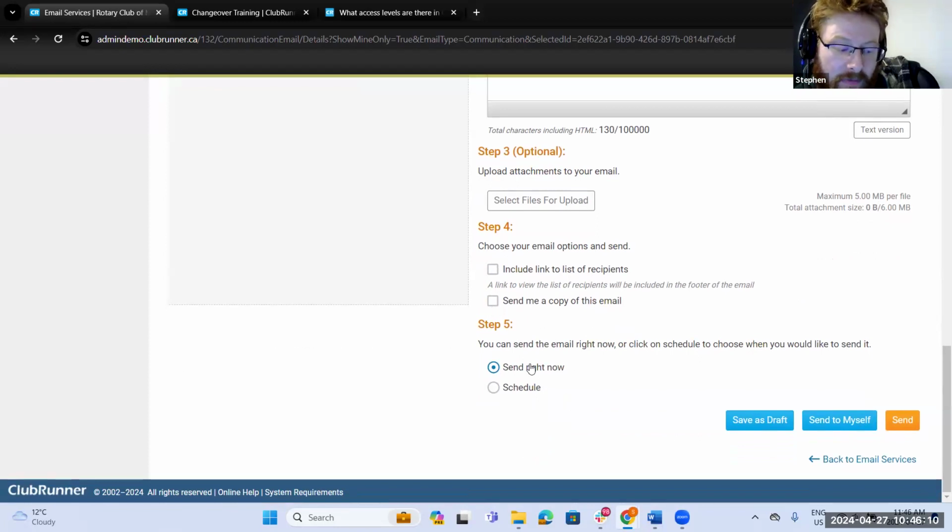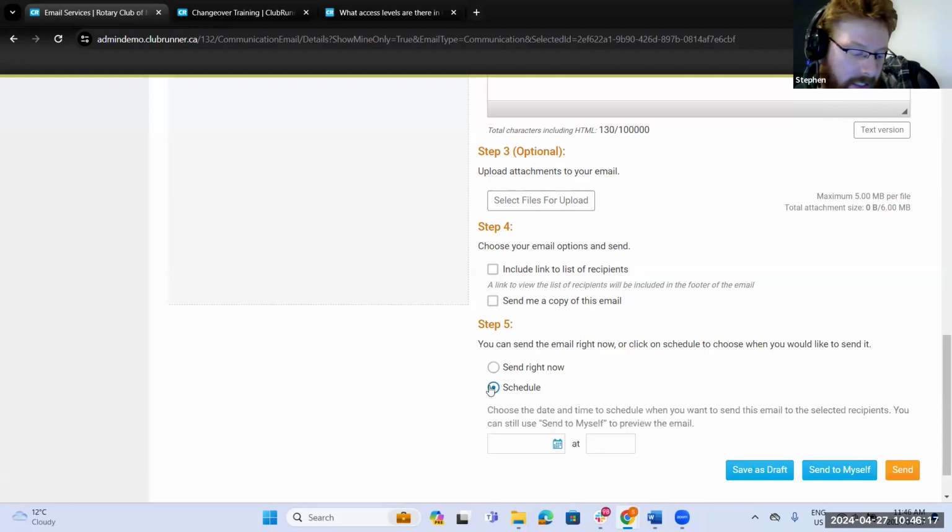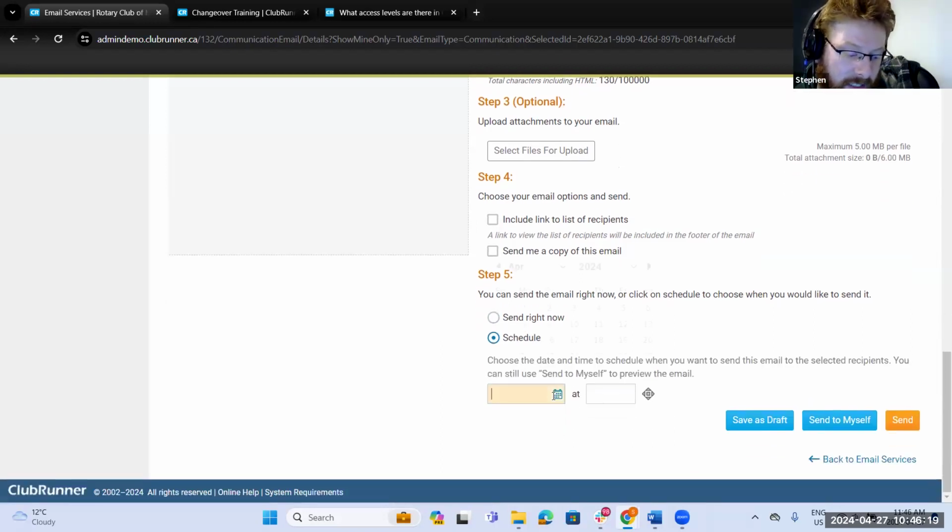Then for step 5, when you are sending the email, you can send it right now as soon as you hit send, or you can schedule the email. So if I wanted to schedule it, say for tomorrow, I could schedule it for tomorrow, and then I can just set the time from there. So you can schedule emails in the future.